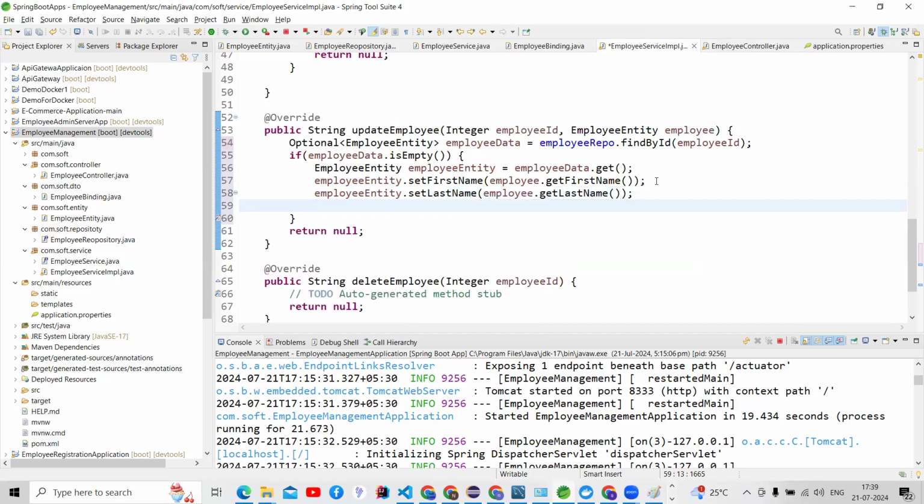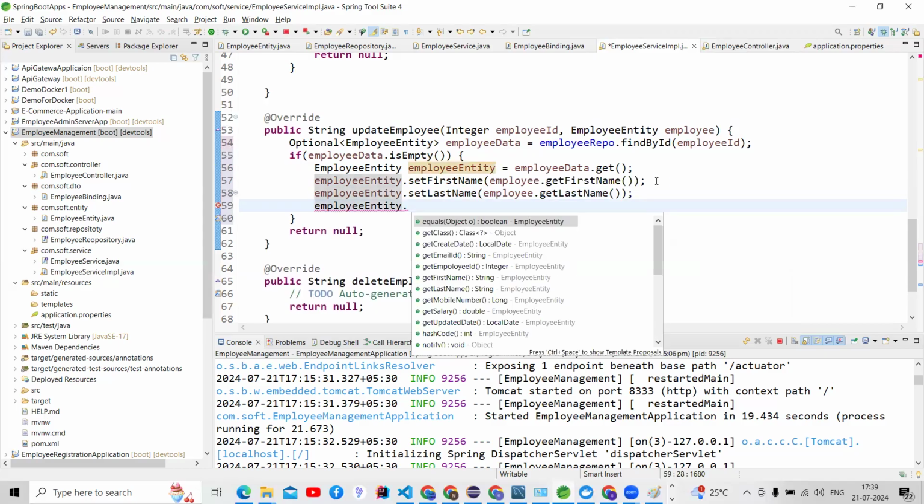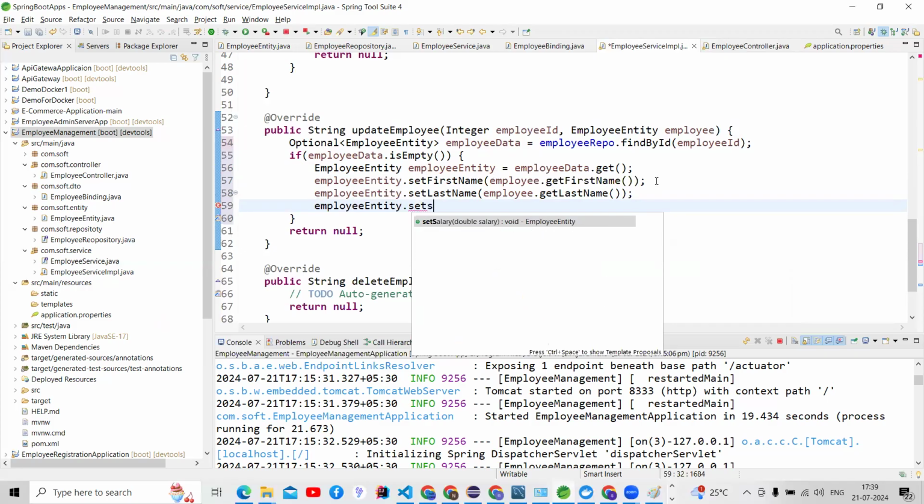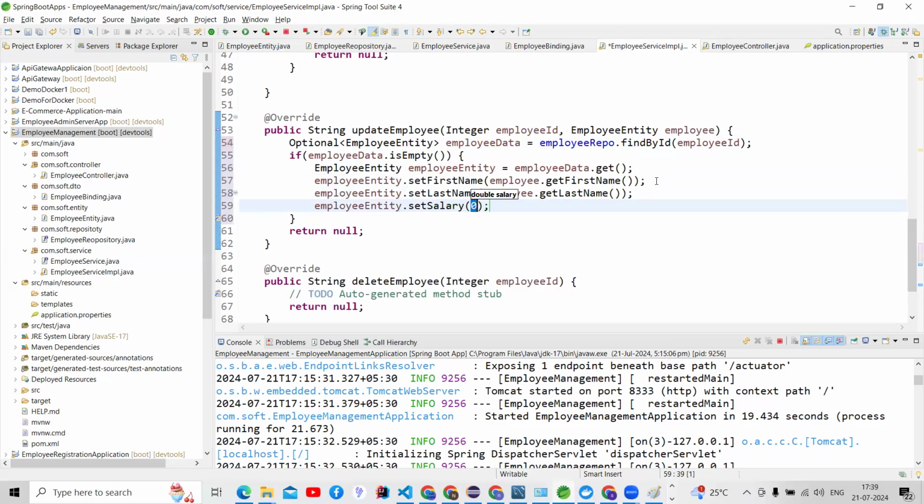What is the third method? Employee dot set what? What is the third variable? First name, last name, salary, and employee dot get salary. Done.